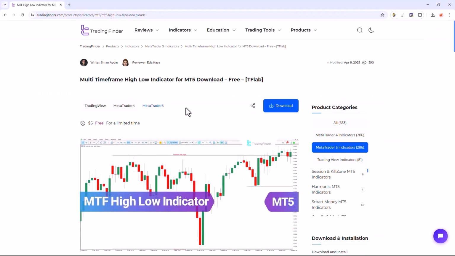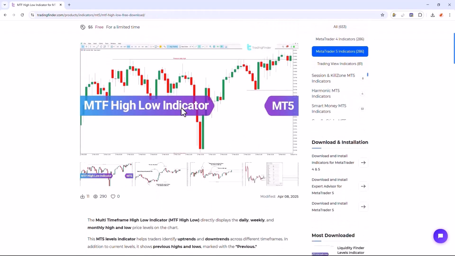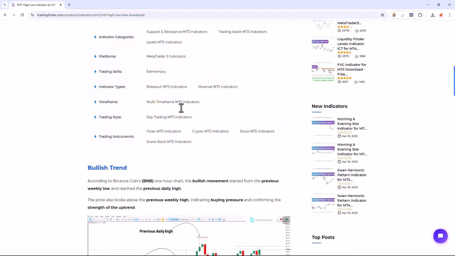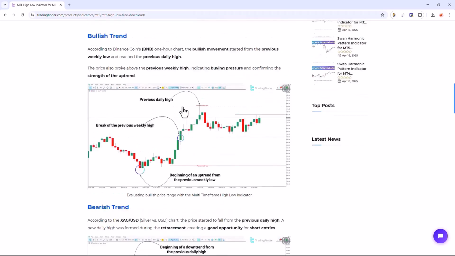The multi-timeframe High Low Indicator, which is offered for various platforms on the TradingFinder site. From this section, you can download the indicator file for the MetaTrader 4 and MetaTrader 5 platforms and run it on the chart. Additionally, traders can refer to this page to understand how the indicator works and operates.